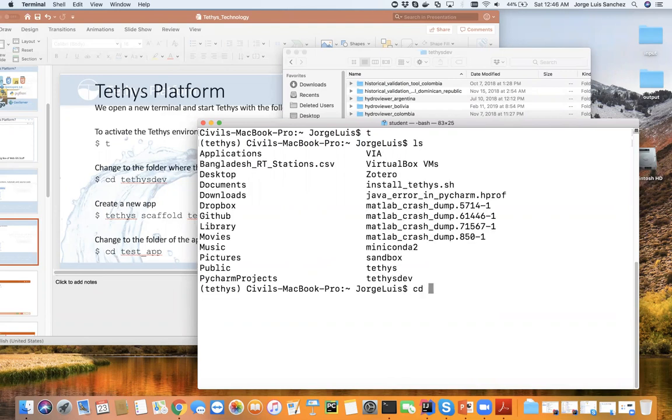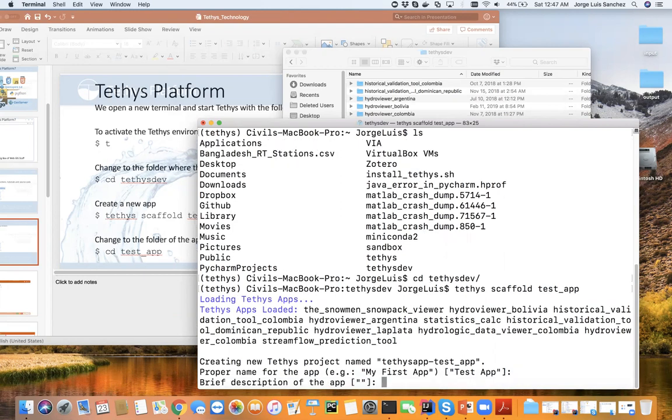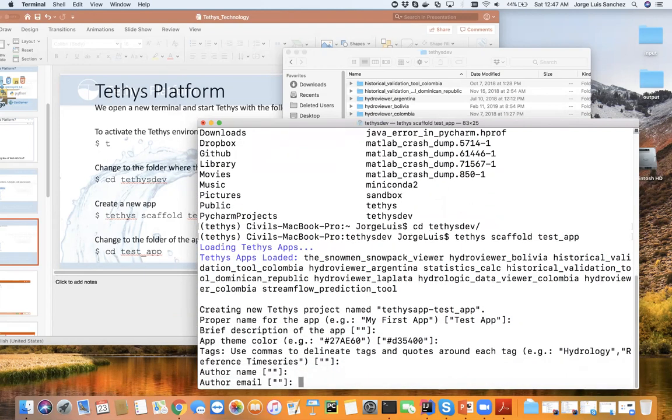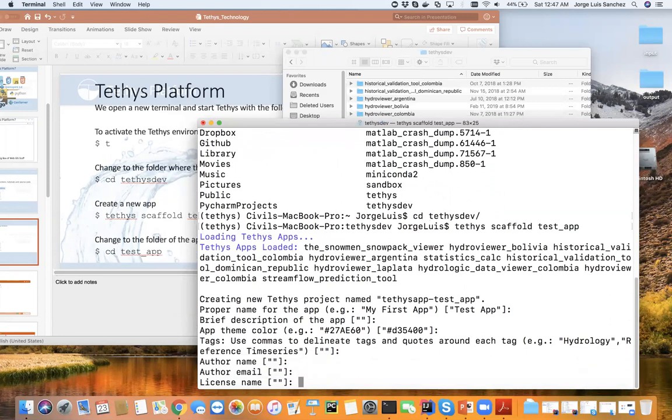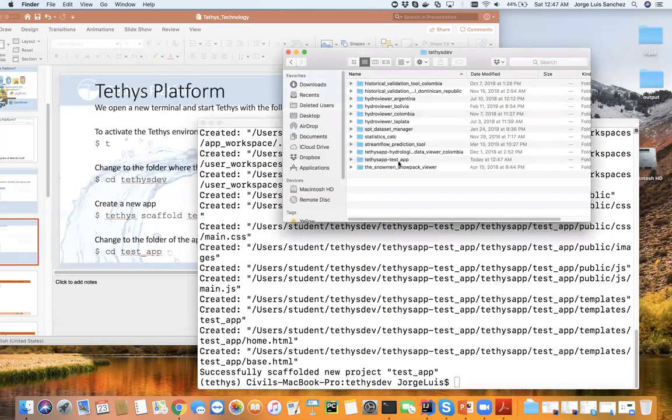So we need to move to the Tethys Dev folder. That is the folder where I have my app installed. And we use the command tethys scaffold and the name of the app. In this case, we are going to use test app. And we are going to accept all the default values suggested by Tethys. Okay, so now we can see our app here.